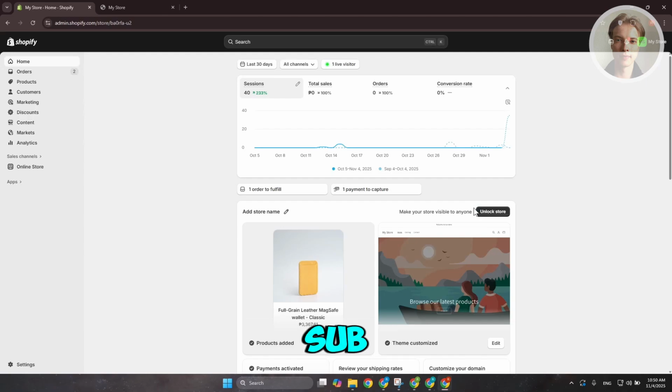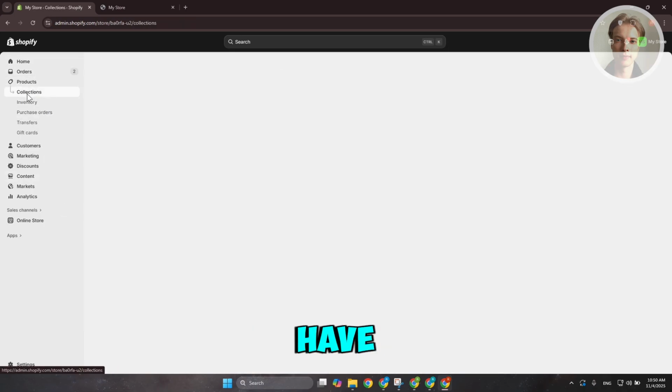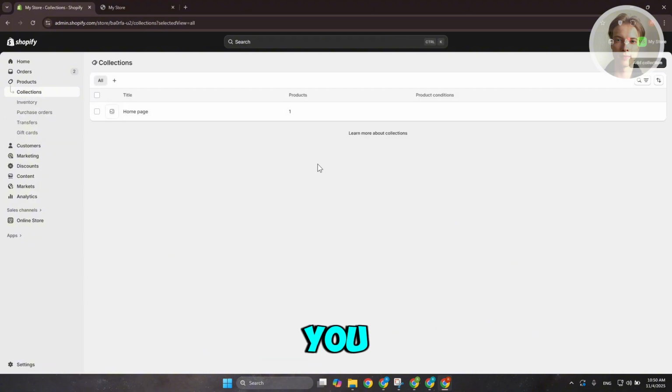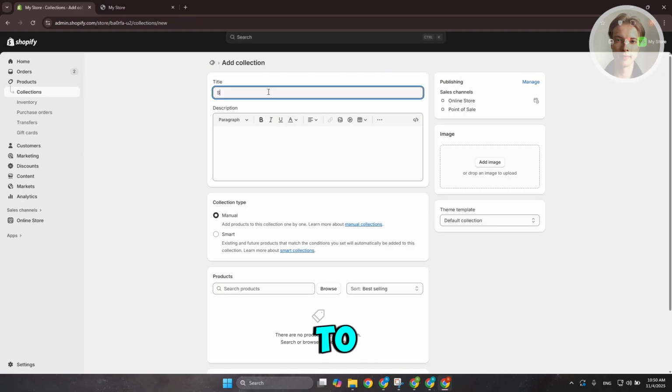So if you want to create sub collections in Shopify, there are a few things that we need to understand here. Typically, when you visit your products and go to collections, you'll have different collections that you manage. For example, let's create a simple collection here. Let's just say there's going to be a shirt. Now, this is your shirt collection.